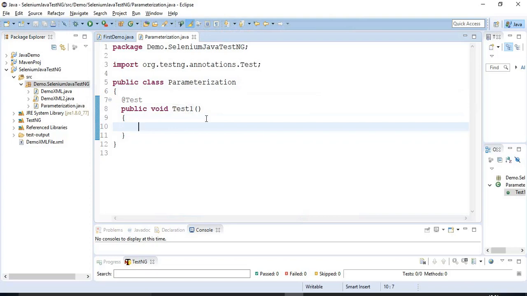We'll write one simple automation script, that is we will be launching the Chrome browser, and after that we will be entering the URL, and after that we'll wait for some seconds and we'll close the web browser. That's all.